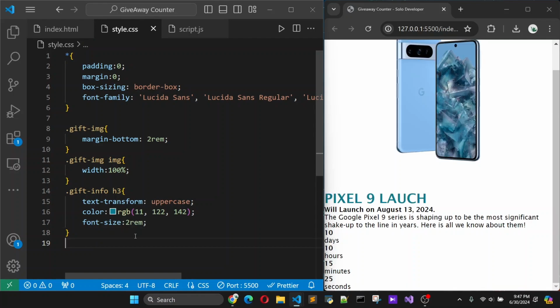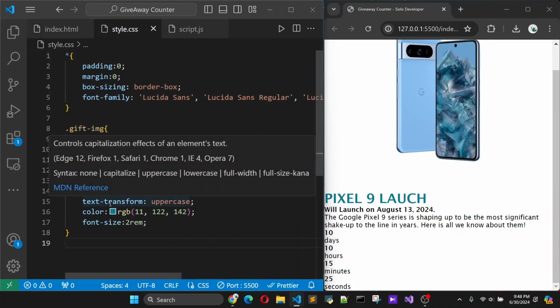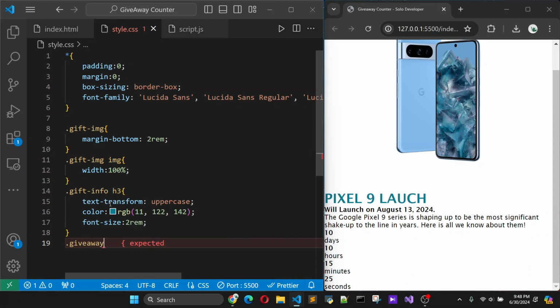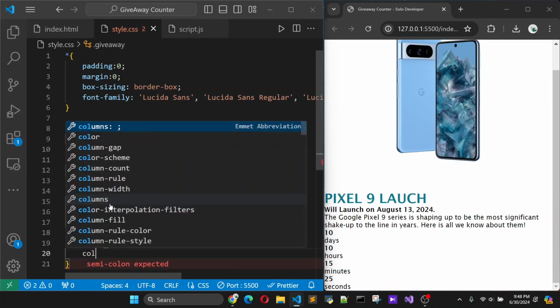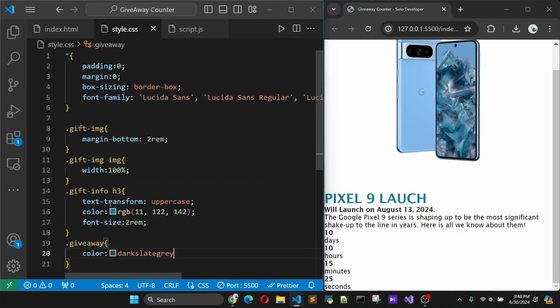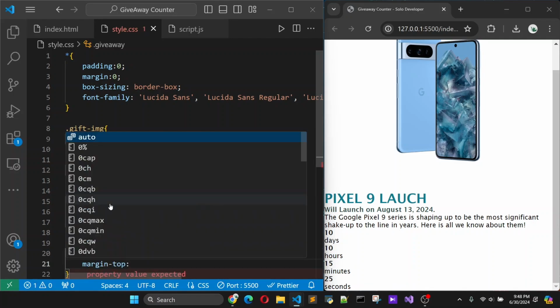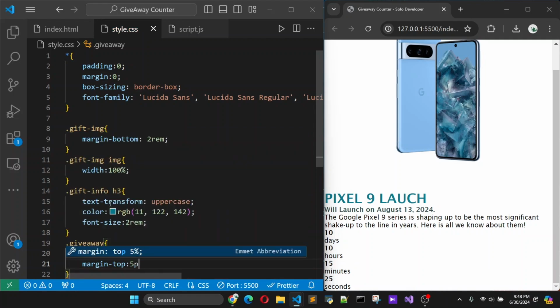Then after we have this, we launch on August 13, 24. This means our giveaway class. For this one, I'm going to give font color as dark sea green or dark slate gray. Let's see this one. Right, so margin from the top will be 5px.